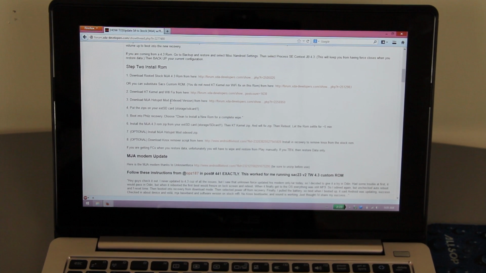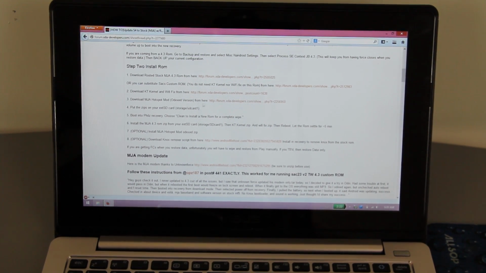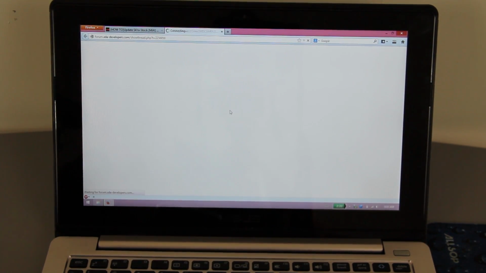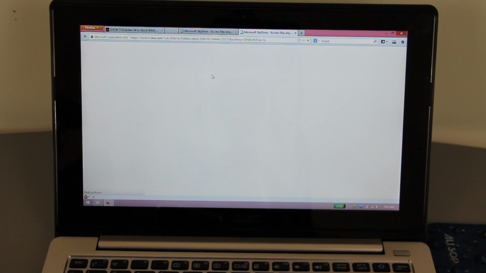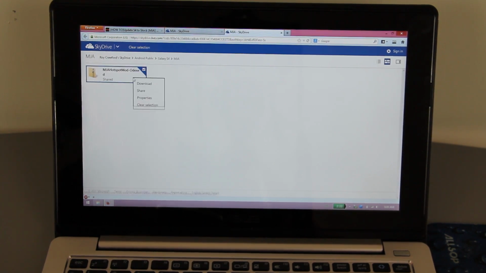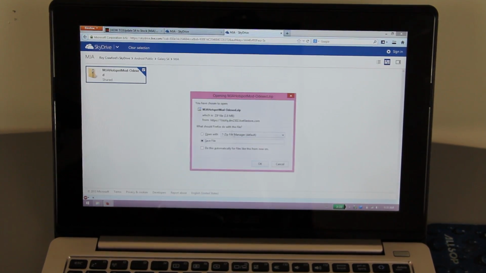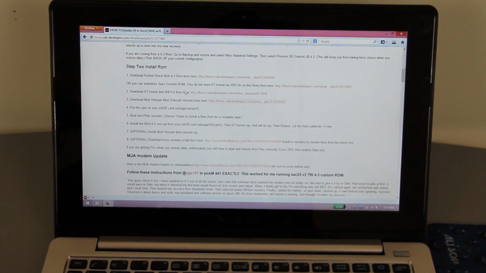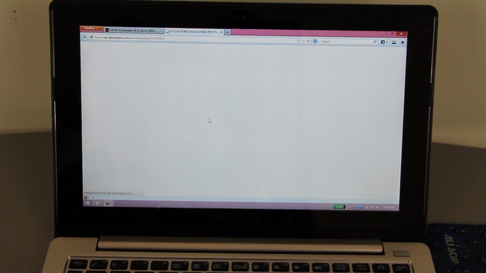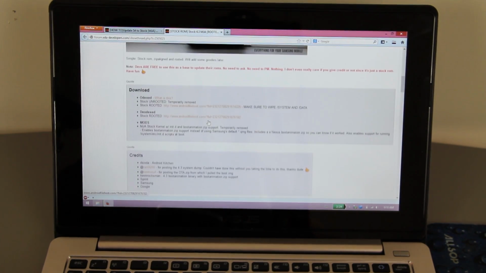hotspot. We are downloading the Deodex version. So I'm going to go here and I'm going to choose the, you know what? The thread says to do the Odex. Let's do the Odex. You right click, you choose download, and then you hit save file. And then on here, we'll download this one as well. Save file. And we're going to go back to the ROM page right here. And we're going to choose the Odex version.